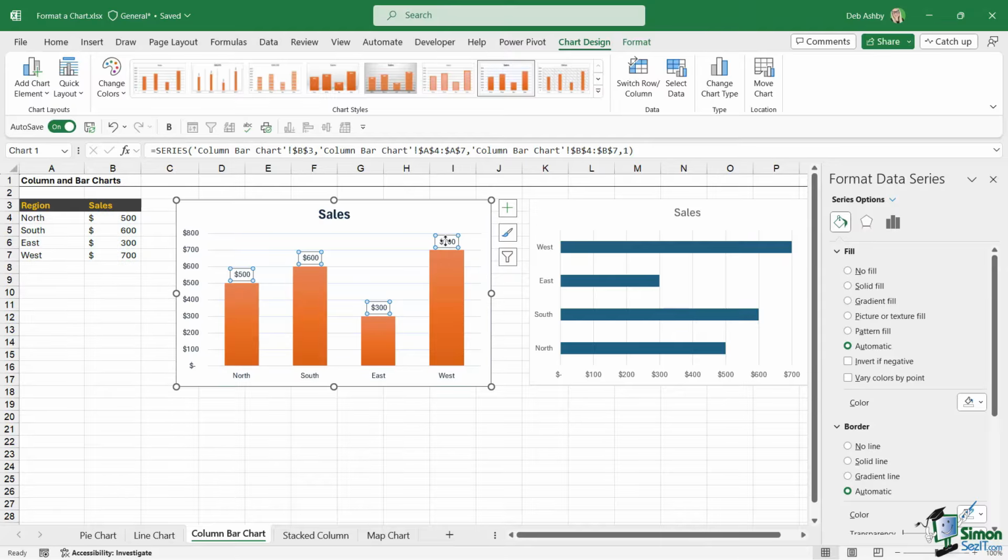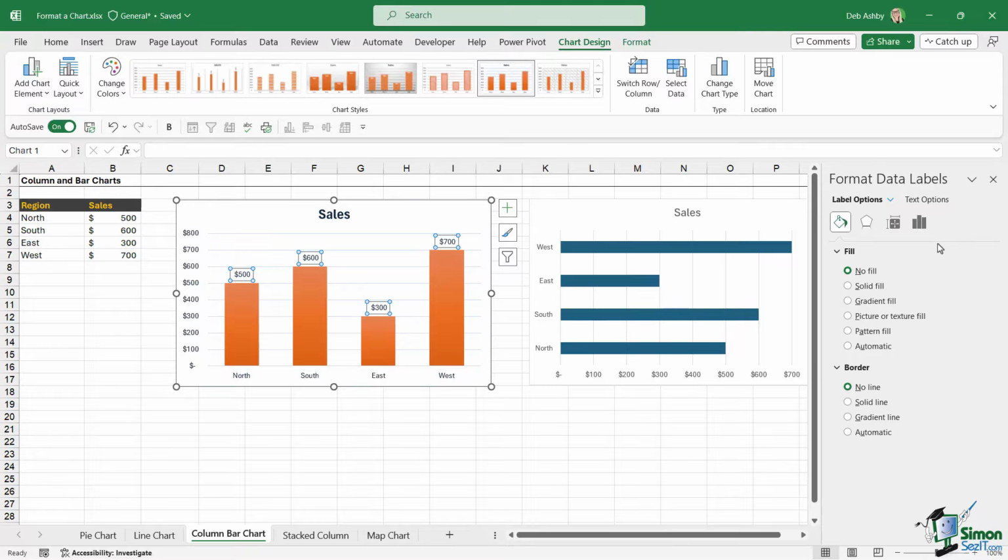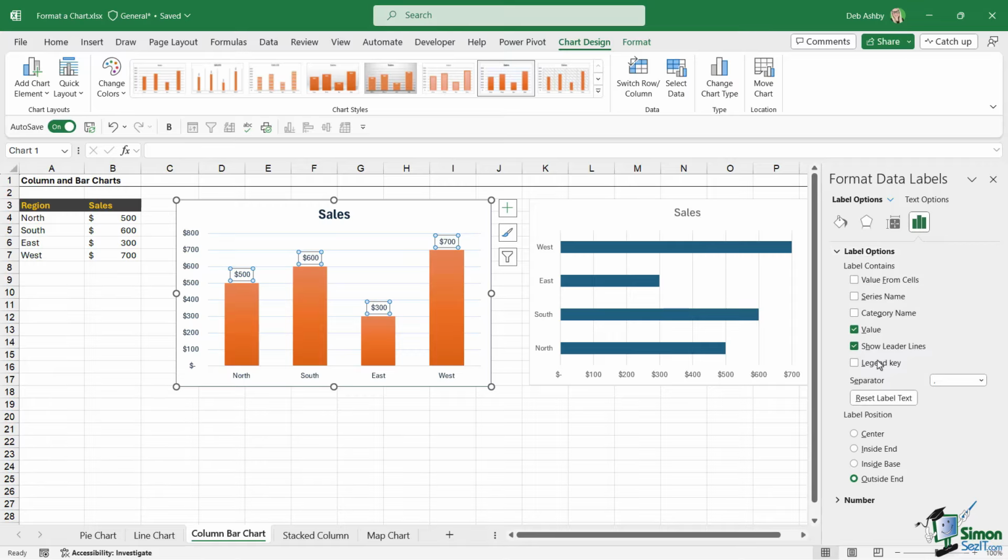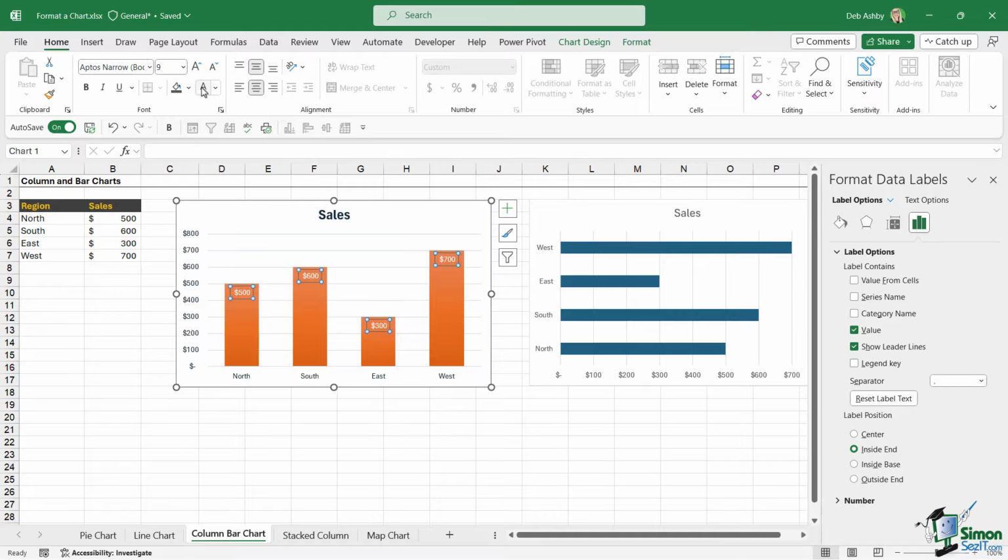And then I'm going to click on these data labels, and in the pane on the right hand side, I'm going to expand label options and change the label position to the inside end, which is going to move those down. I'm going to then format these labels. Let's make them white font and make them bold.